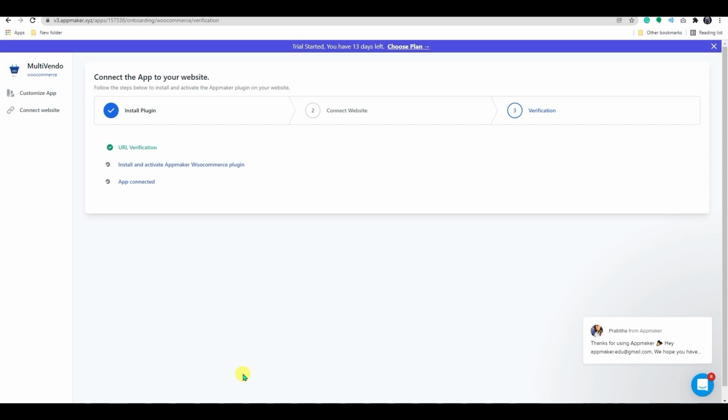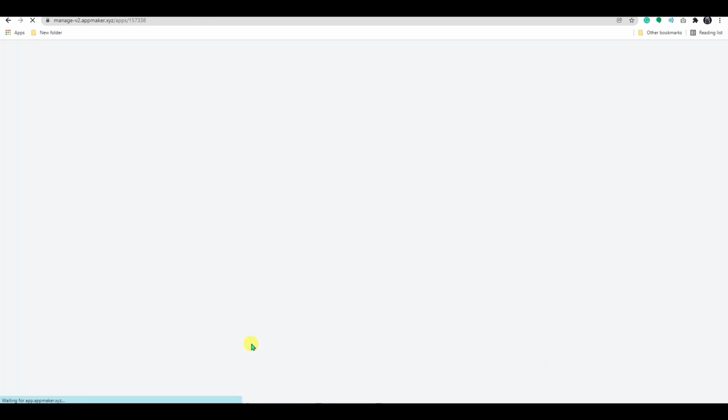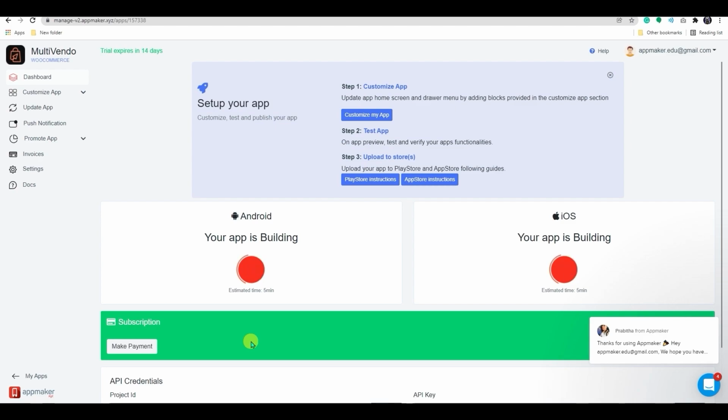Now your store is in sync with Appmaker. Your app is ready. This is the main page of the Appmaker Dashboard, which will allow you to access all the information and control options that you need to create your app. Let me walk you through the dashboard.